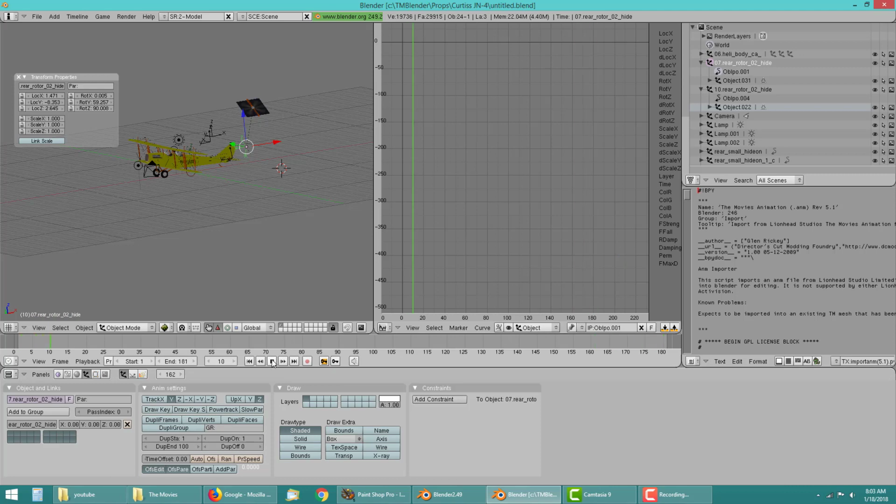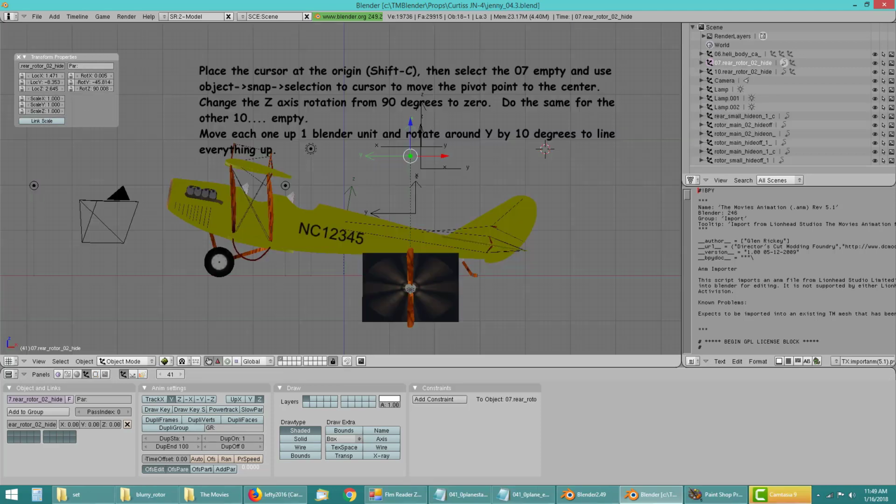Place the cursor at the origin, Shift-C, then select the 07 empty and use Object Snap Selection to Cursor to move the pivot point to the center. Change the Z-axis rotation from 90 degrees to 0. Do the same for the other empty. Move each one up one Blender unit and rotate around Y by 10 degrees to line everything up.